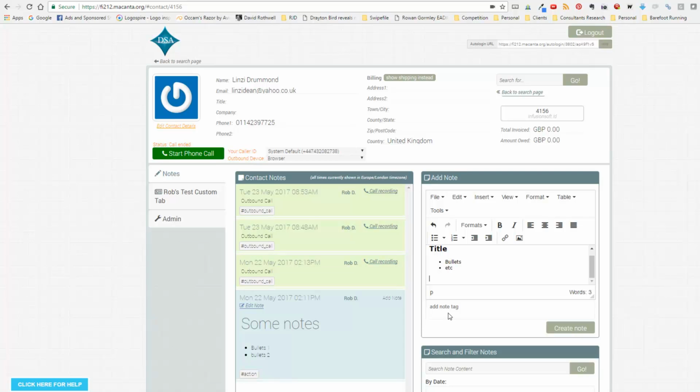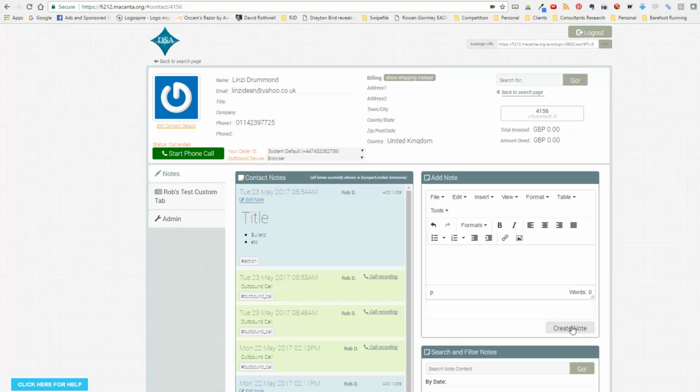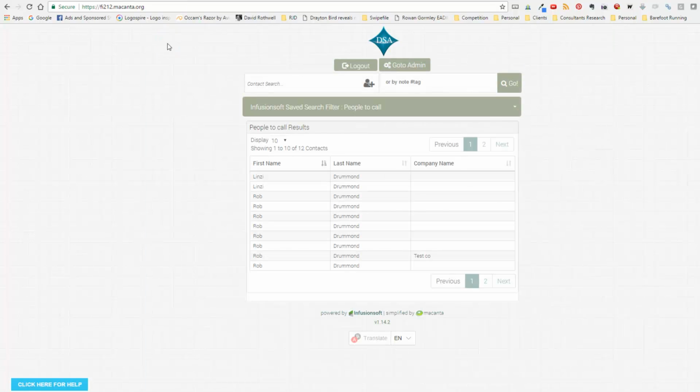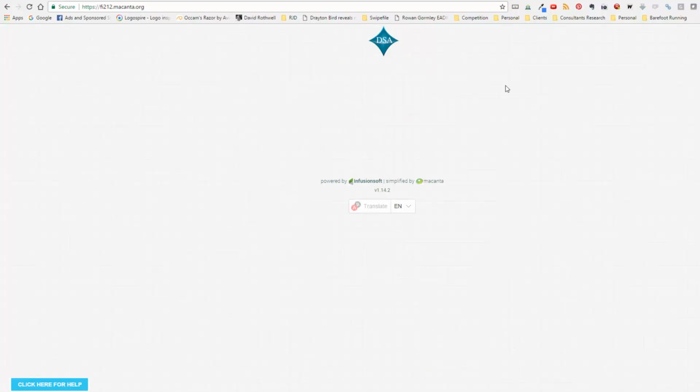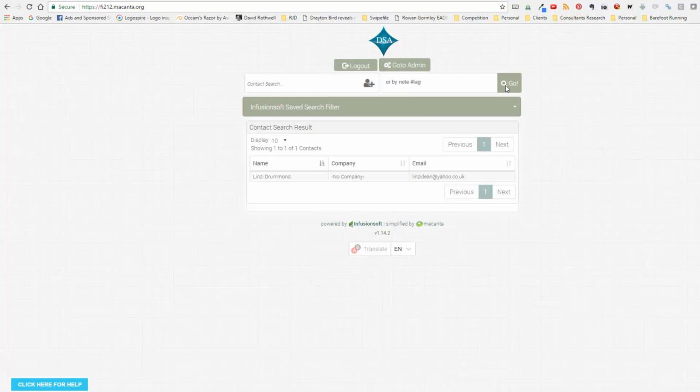So what I can do when I'm saving this is say that this note is an action note. If I go to create notes, that's added the note to the contact record, but it's also tagged it with action. This makes notes a lot easier to find in the future. If I'm trying to retrieve a conversation I've had with someone, and I know I was talking about an action item, but I can't find the note, I can search by the note tag. I can just put in action and go, and this will retrieve contacts with the note tag action.